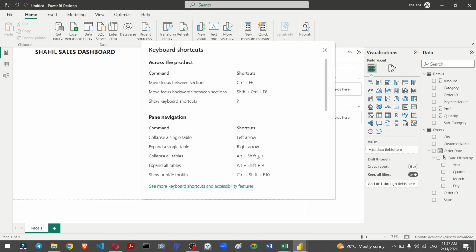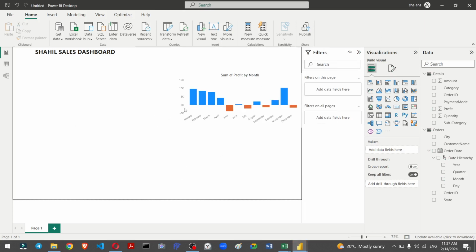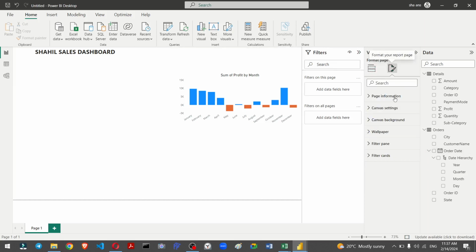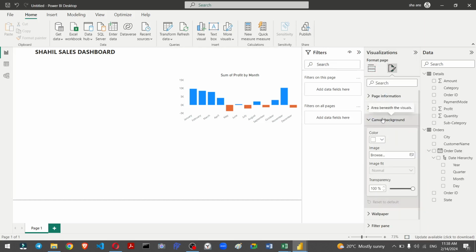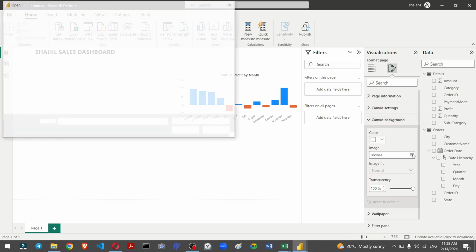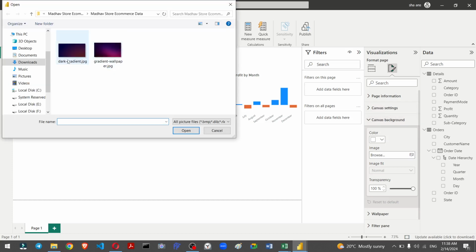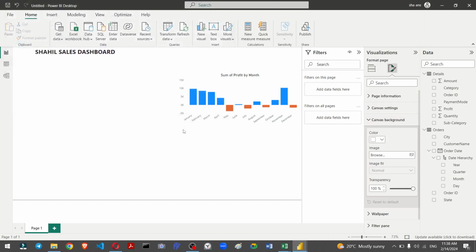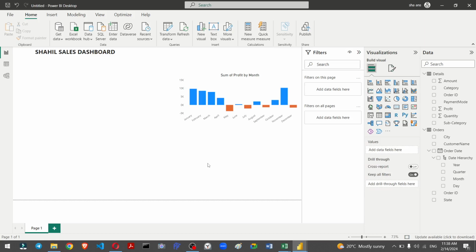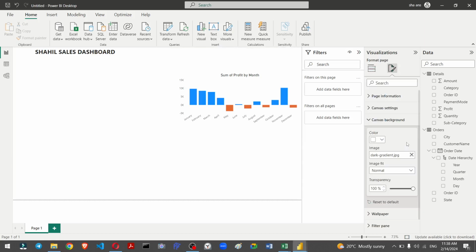So now it looks good, but we need a background color, or we can use an image. So what we have to do, we use the format page, we use the canvas background, and we browse, and we choose the gradient wallpaper dark. So now you can see our dark gradient loaded on this page, so our dashboard looks attractive. We're not seeing any changes because the transparency is 100%, so we remove the transparency.